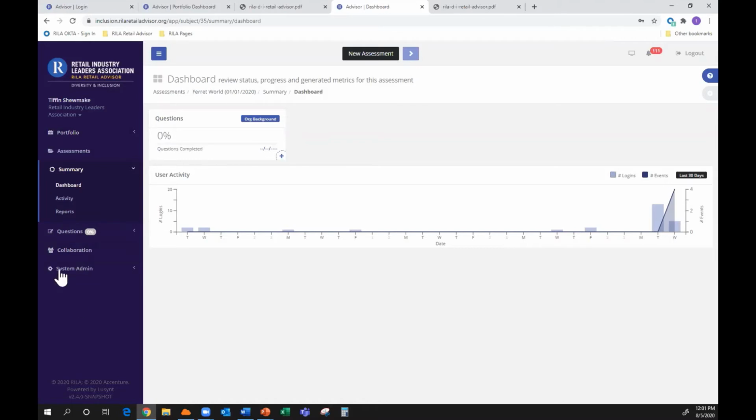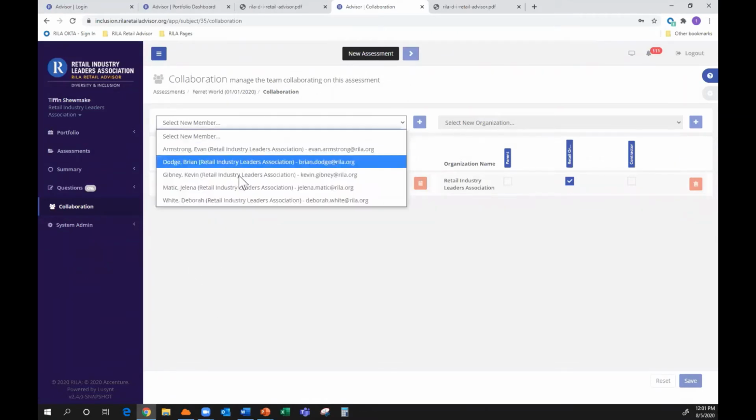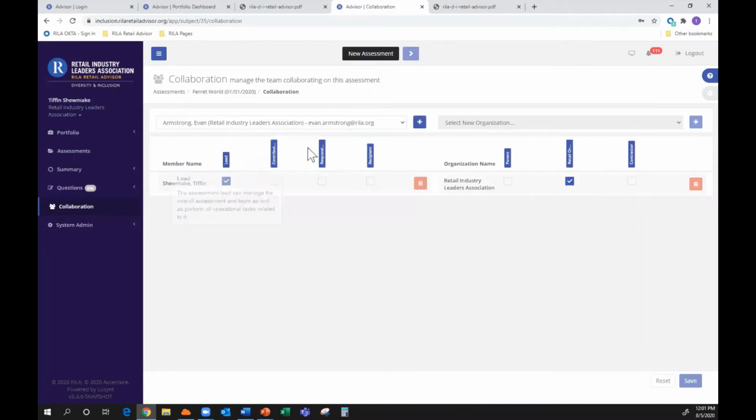One of the key elements is the collaboration. Who has access and can make changes to a specific assessment? So I am the lead. I can add other team members to this assessment. So I can add Evan, and I can give him permissions, whether he is allowed to contribute to the assessment or can only just look at the data, the results from the assessment. I'm not going to add him, so I'm going to take him off.